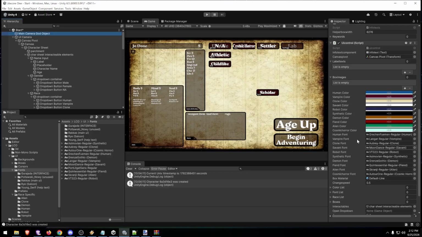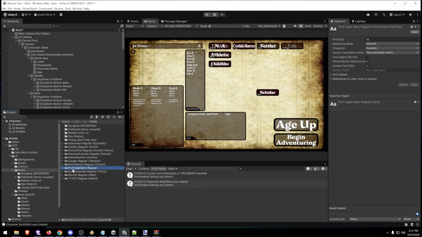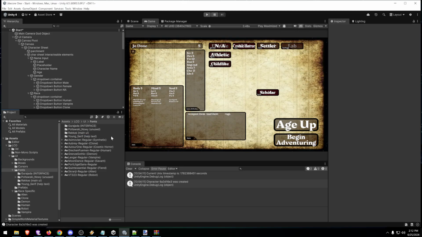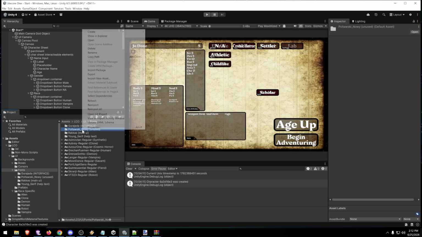Grenzy Gothic Demon. Good. Demon, fiend, alien, cosmic horror. We have it all figured out. What is this? Port Liga. I don't know what this is. The saloon we will never use, let's be honest. Good. The main UI is good enough. The Portowski is just ugly. We hated it. Let's get rid of it forever.